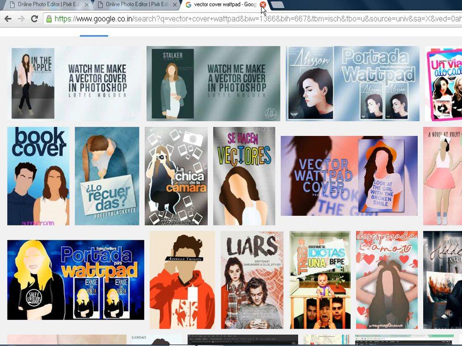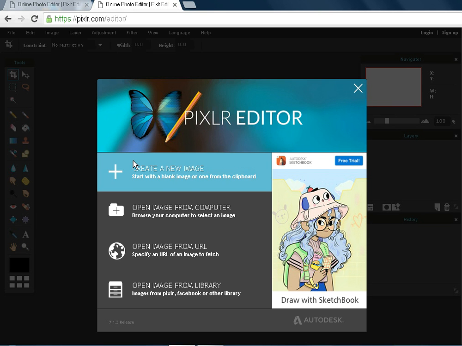One more thing is that vector covers are really easy and they have a one-click option in Photoshop, but those who don't have the ability or the access to Photoshop can always go to PIXLR and try their hand at these vector covers using PIXLR alone. So I'm going to show you the basics of that.